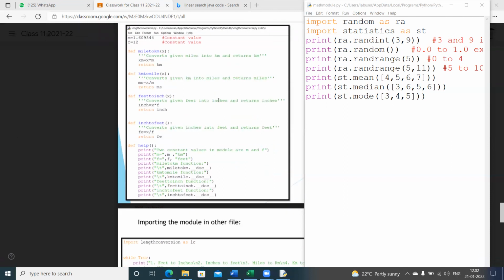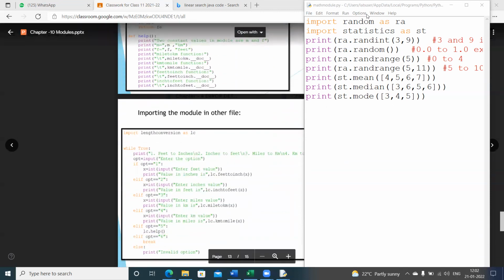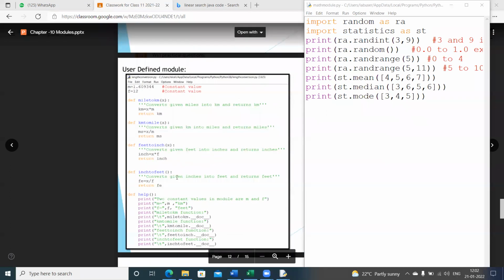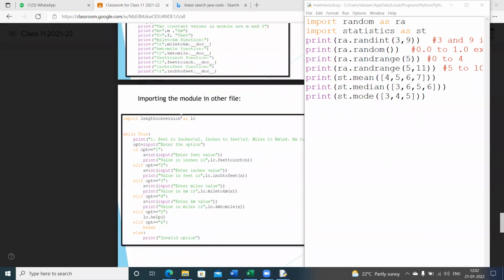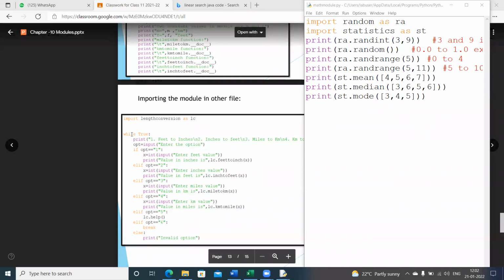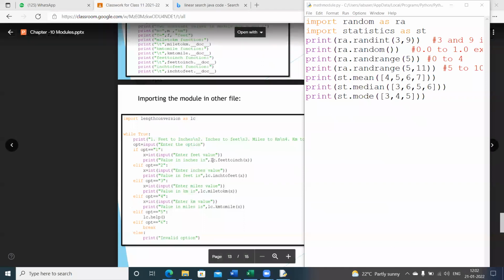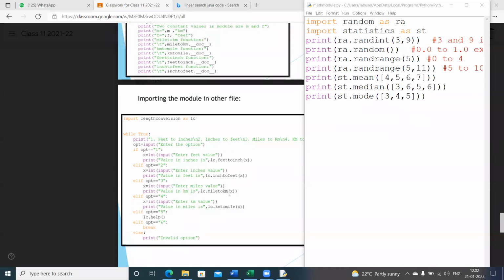Now when I want to import it somewhere, what I'll do is just like what I did with math, random and statistics. You just have to write import lengthconversion. This is the name of the file that we have created. And you don't write .py when you are calling a module. So import lengthconversion as LC, an alias is used. And then in the code over here, we have just used LC dot and called all the methods: LC dot feet to inches, LC dot inches to feet, LC dot mile to kilometers, LC dot kilometers to mile. Got it?